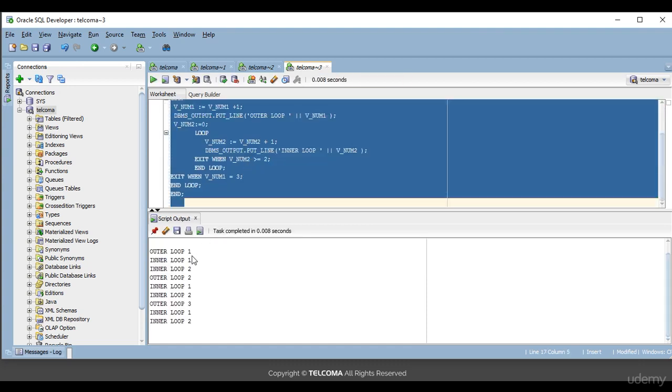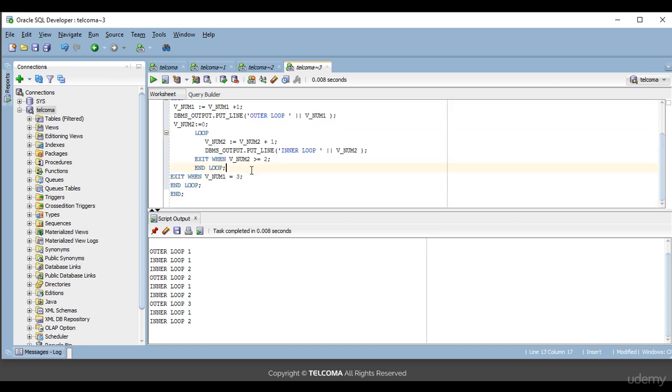The result is now something else. Now the outer loop is 1, then inner loop is 1 and 2. Then outer loop 2, inner loop again 1 and 2. Then outer loop 3, inner loop again 1 and 2. So now you can see this is a different result by changing only the position of the variable. The result was something else when you had written only equal to 2. The result was something else when you had written greater than or equal to 2. So every time the result will be something else.